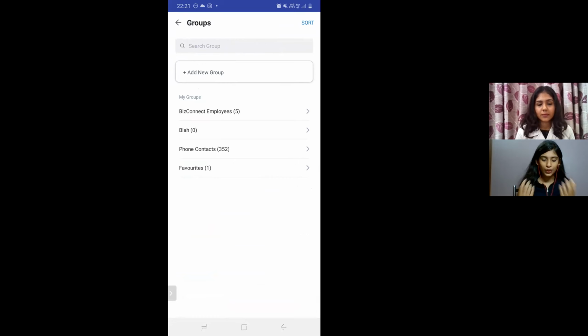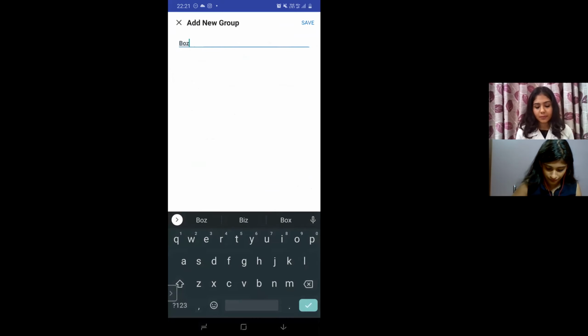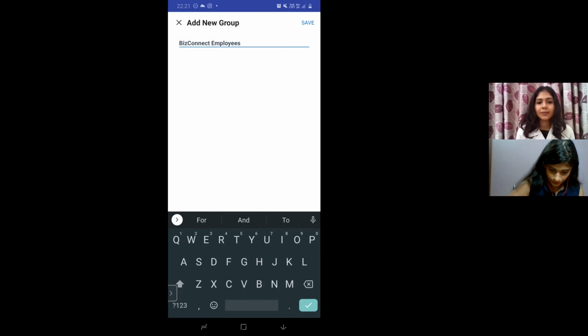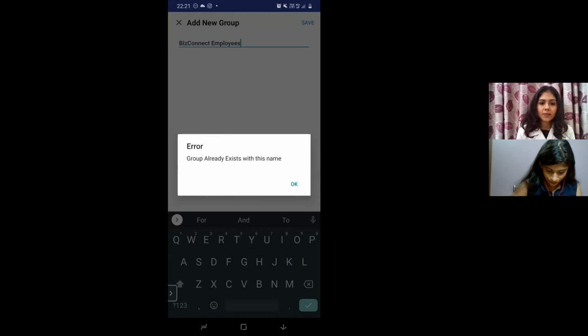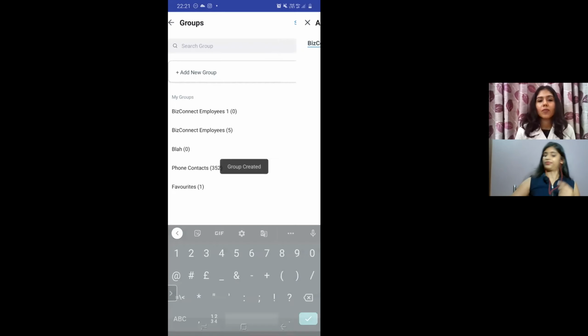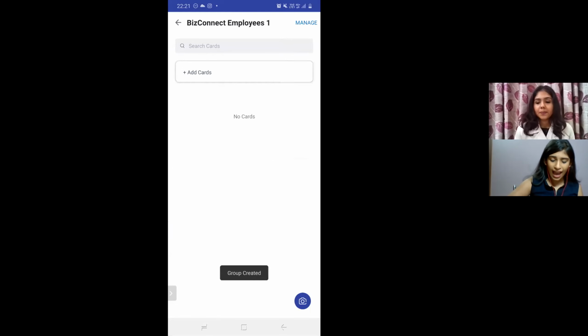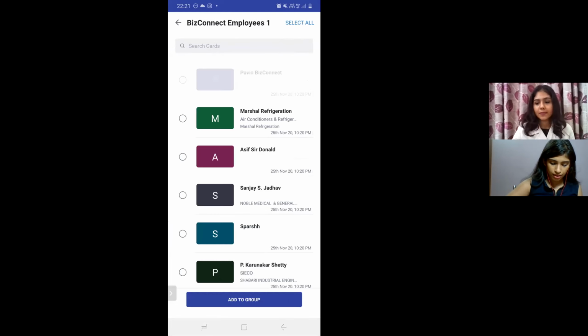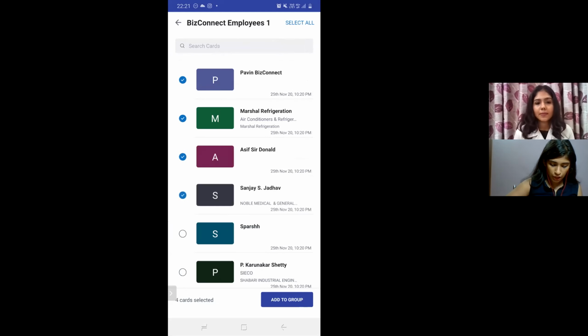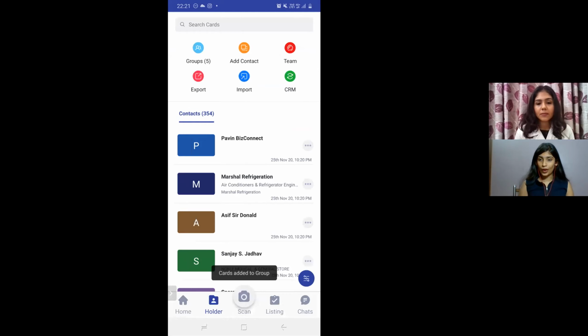So now I'm just going to create a quick group of all BizConnect employees. Once I create this group, I can add contacts to this particular group. With the help of this feature, all the BizConnect member employees will be accessible to me just by going to the BizConnect group, making your contact management a whole lot easier.